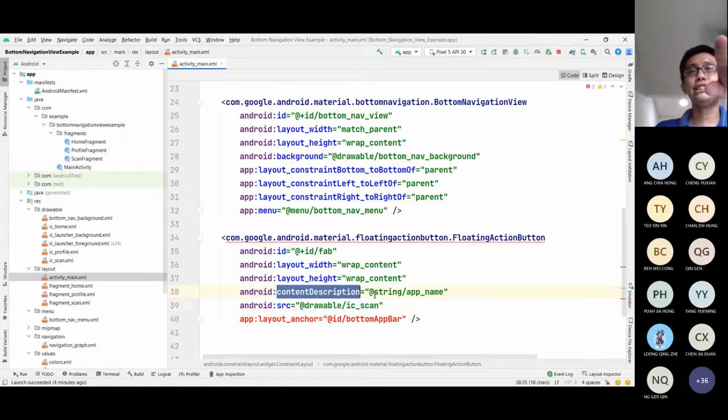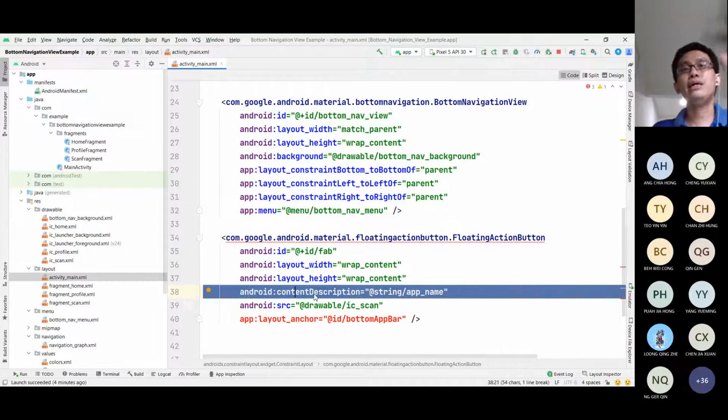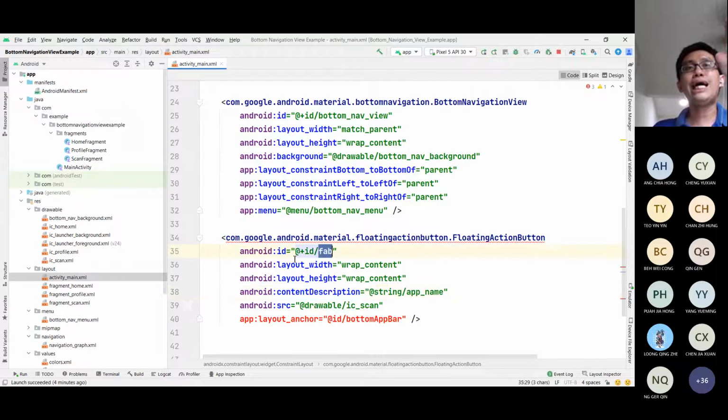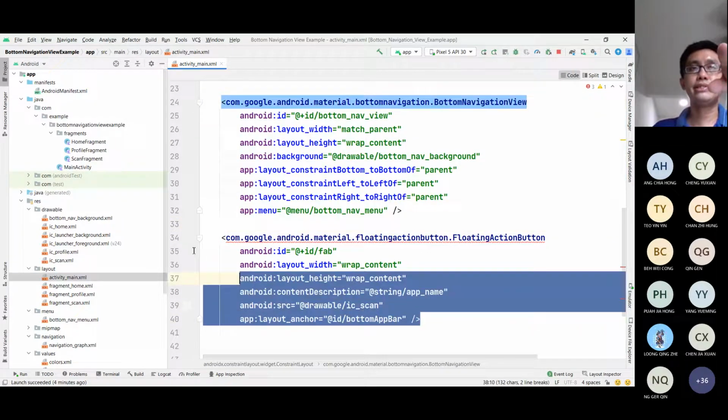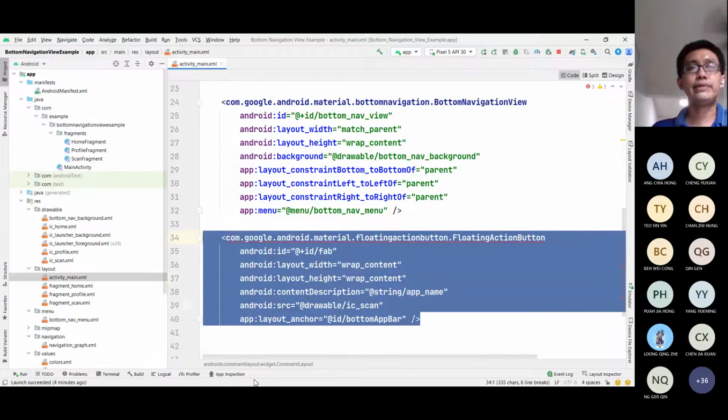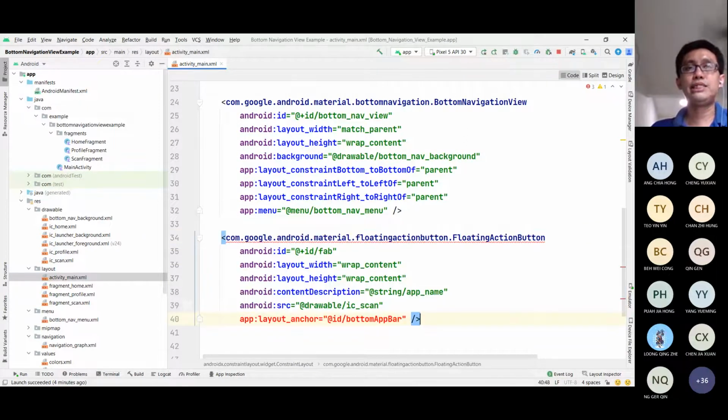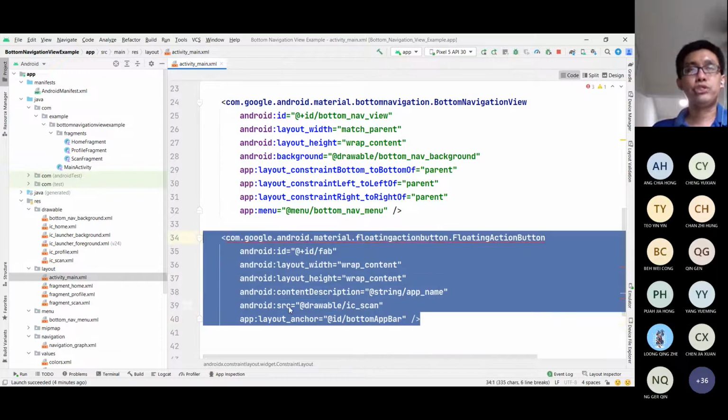Content description is basically just to describe it. It doesn't matter; even if you don't put it, it's okay. This is not shown to the user. The ID we call it FAB, floating action button. Just add this to your layout, right after your bottom navigation view. Add this XML. This is a standard XML for a floating action button. Just that we add this attribute, app colon layout anchor, to your floating action button.